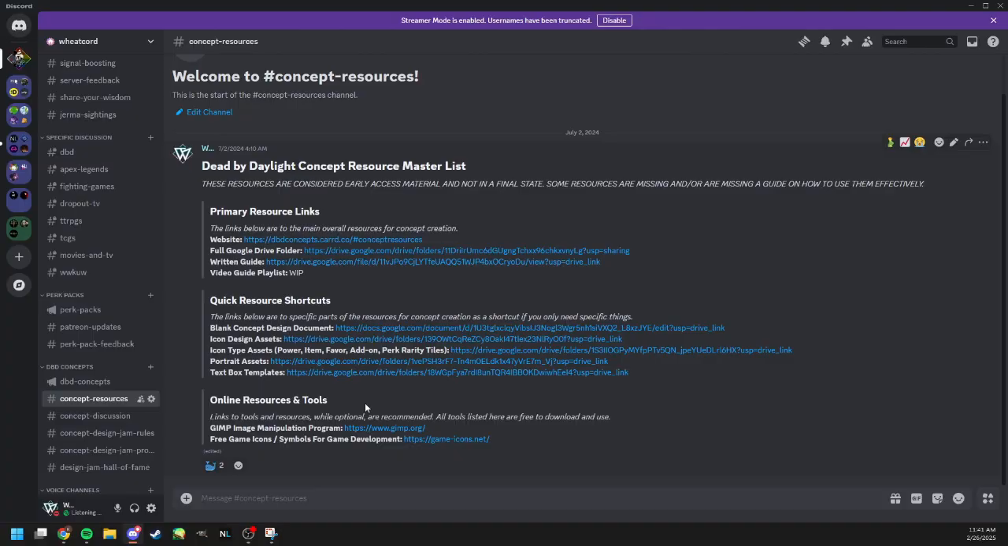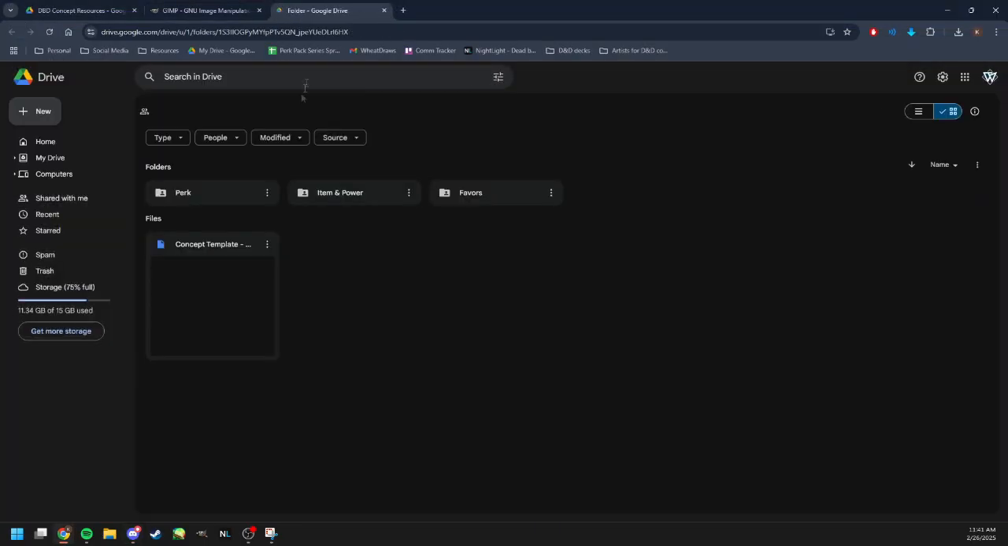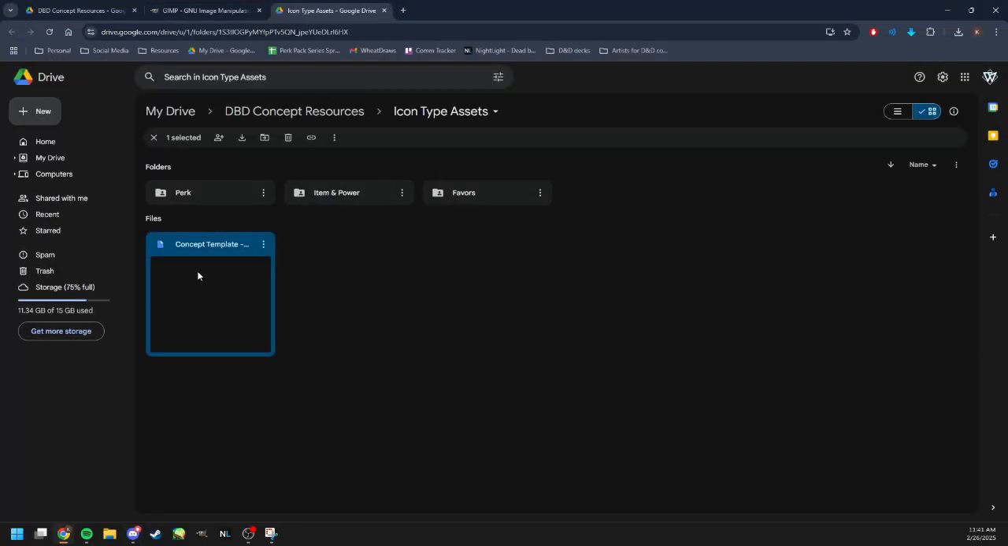And once we have GIMP downloaded, we're going to go to the resource links that are here. There's icon type assets, which if you click on the Google Drive here, you will find a concept template for, let's see, power text box, which you can find a way to use. You can use that in a similar way to the add-on and perk text box tutorial, which I have posted as well. So you can follow the rules for that.